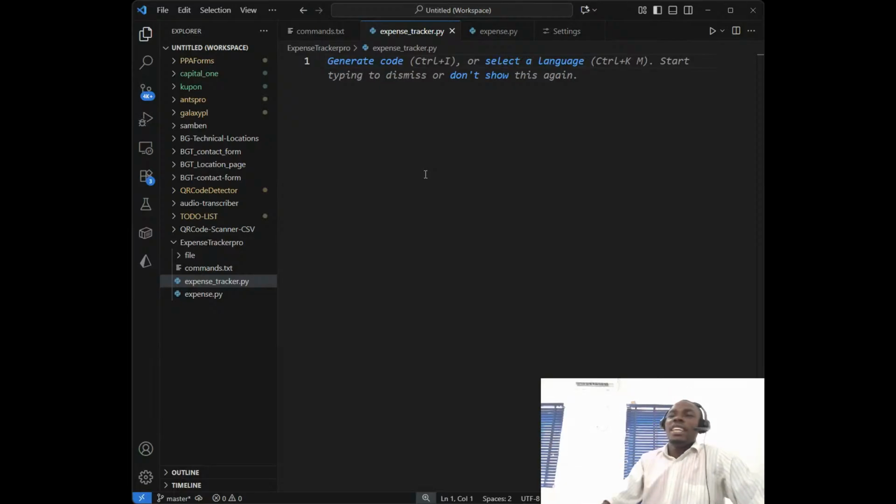Okay, so we made a folder called Expense Tracker Pro. In it, we created a folder called file that will show our outputs of the CSV expense summary. Then we did a command.txt file. I'll show you my code prompt there. But we work mainly with two files, expense.py and expense_tracker.py. So we move from the first to the last. So start from the first.